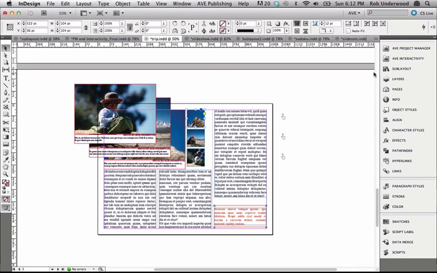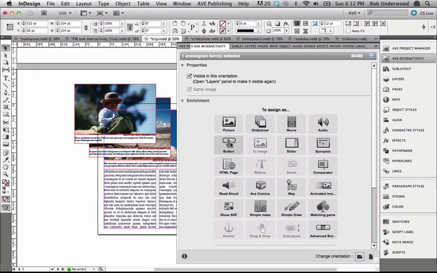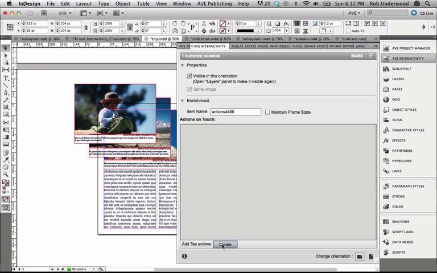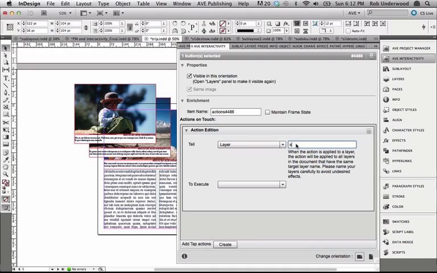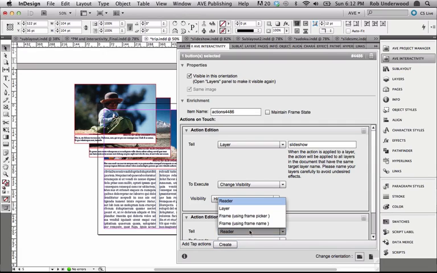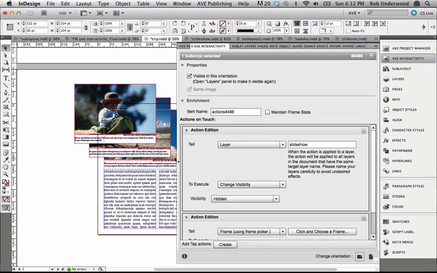I'll select the first button and make an action that tells the layer Slideshow to be hidden. This will hide the entire layer, which means that if any of the buttons are visible, they will all be hidden. Next, I'll make a second action of Frame using Frame Picker to pick the correct frame. I'll set the visibility to visible.